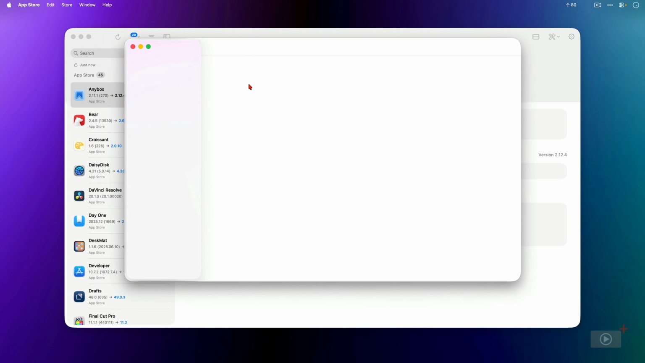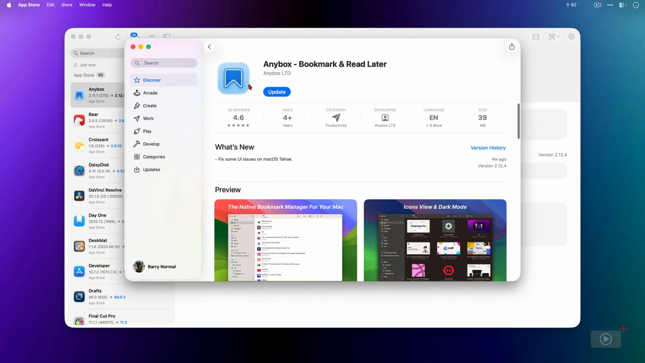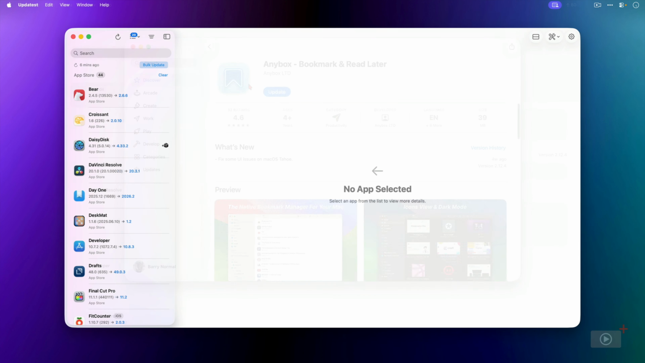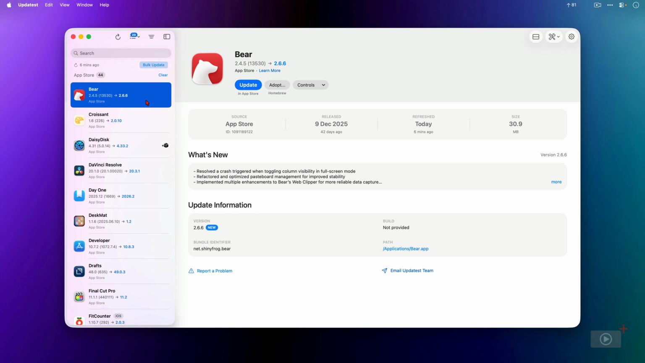Now, if you click update, we can see it opens up the App Store and I can go ahead and do the update from there, which I'm going to pause and do now. Now that update to AnyBox is complete, it disappears from the list here of available updates. So let's click on Bear here. And over in the update details, I'm going to click on this controls button because this lets us take a little bit of action on this update that doesn't involve physically updating it itself.